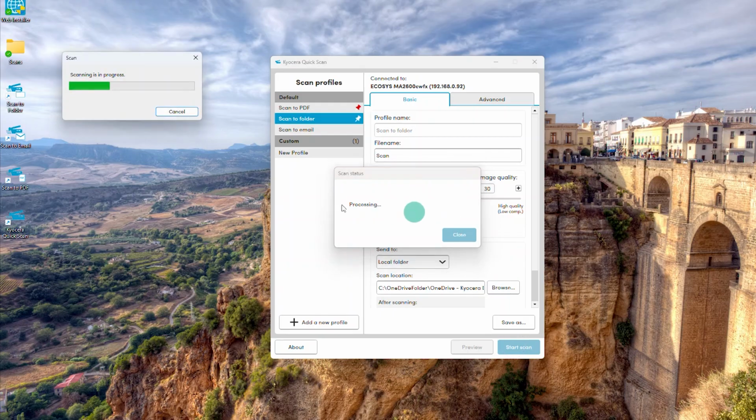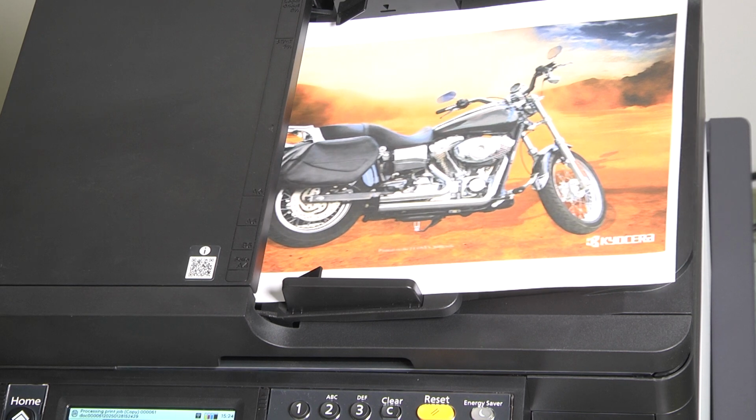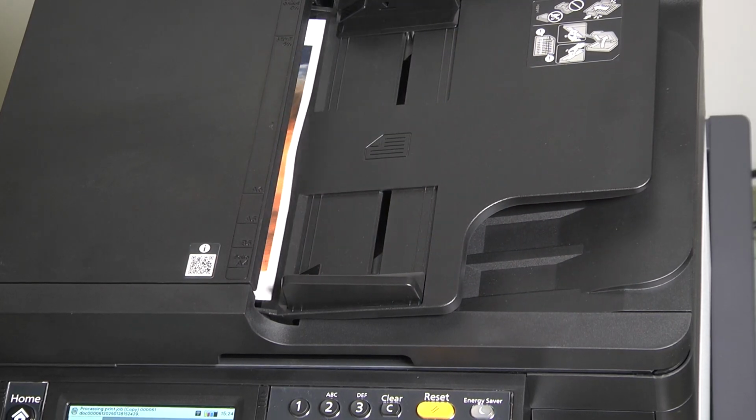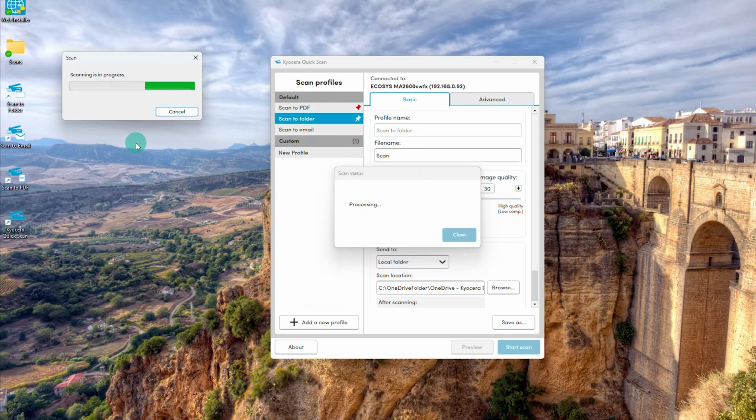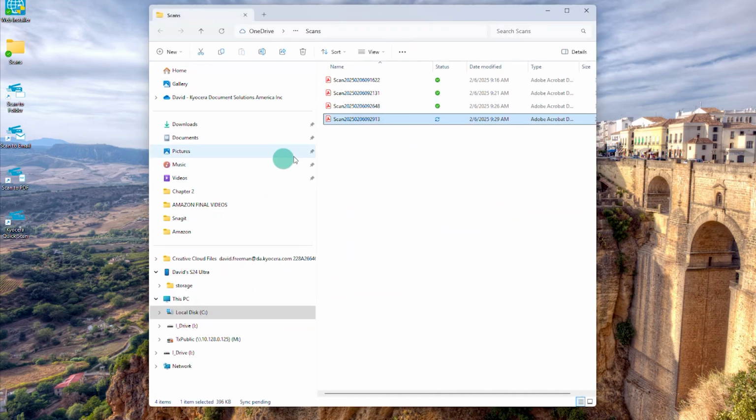The scan status will be shown on the computer and the printer will begin to scan. When the scan is completed, we will see the scan saved in the folder we chose. Open the scan file. Wow!